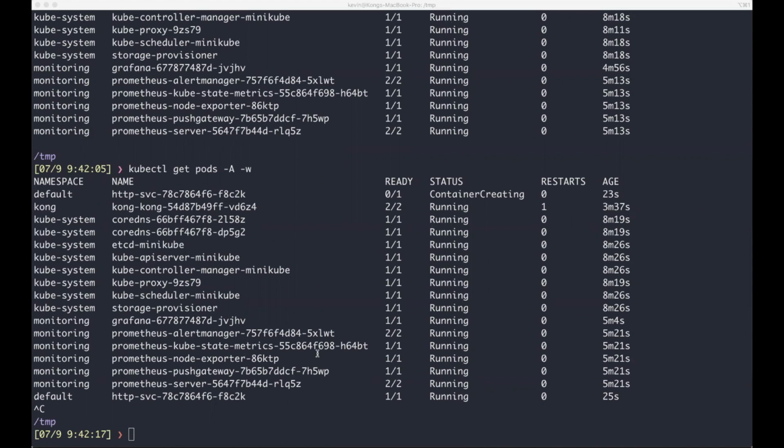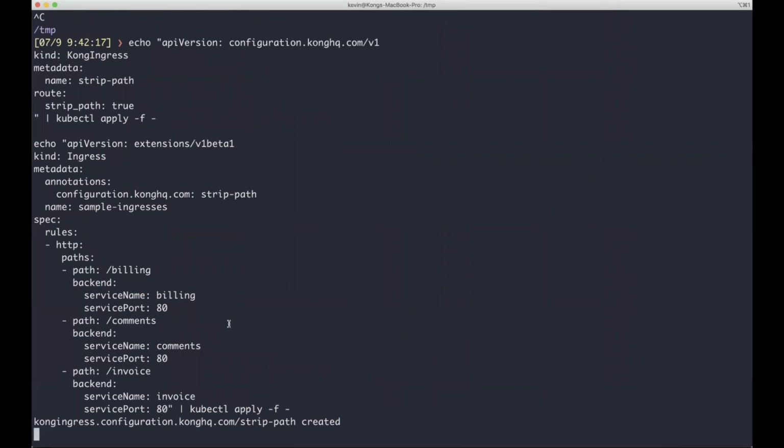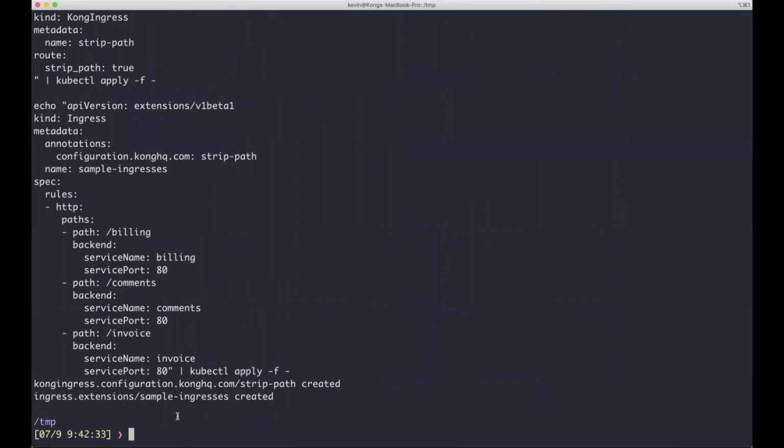So once that is up and running, we can go ahead and create ingress rules so we can route traffic to those services. To do that, we're gonna just apply this right here. You'll see that we created ingress for the billing, comment and invoice services that we have. All right, so now we have the services up and running as well.